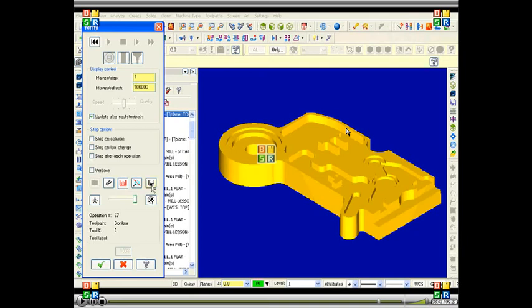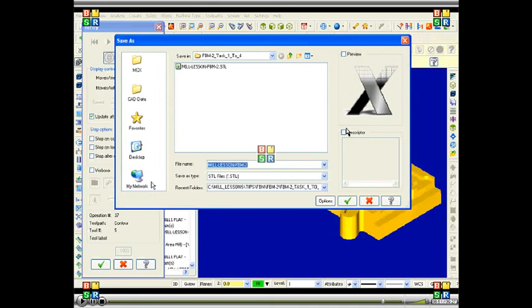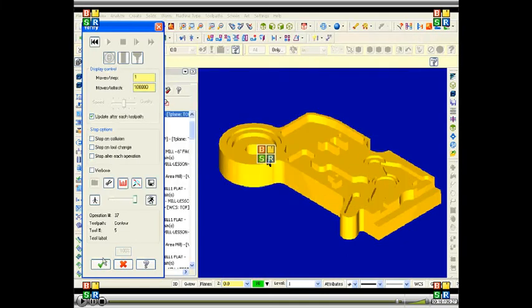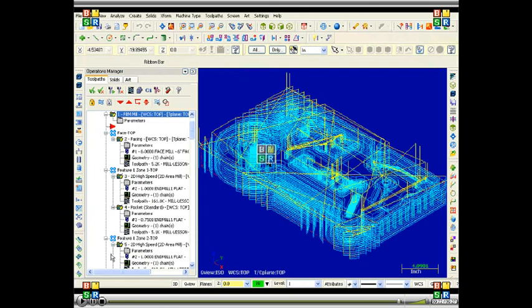Next up, what I'm going to do is click on Save Stock as STL file. What I'm going to do is just change this name and then click OK. I'm done here. I'm going to click on OK. And that completes this video.